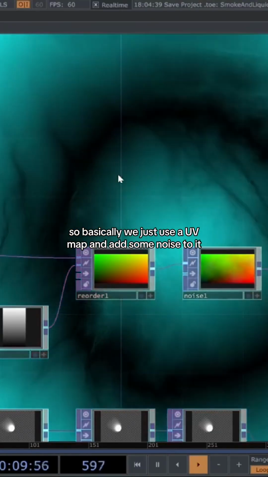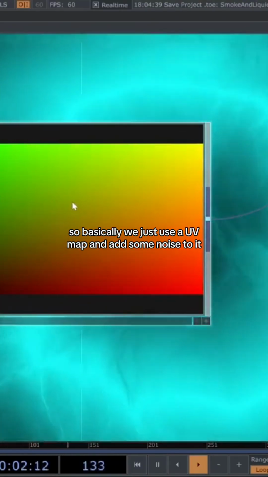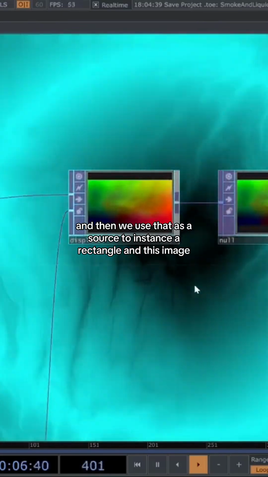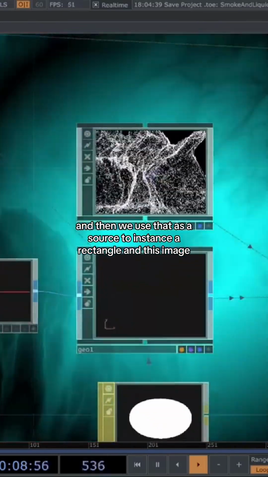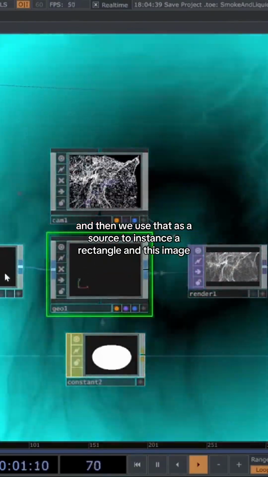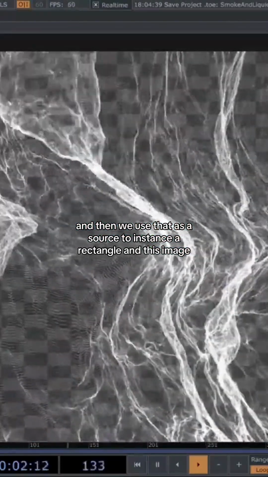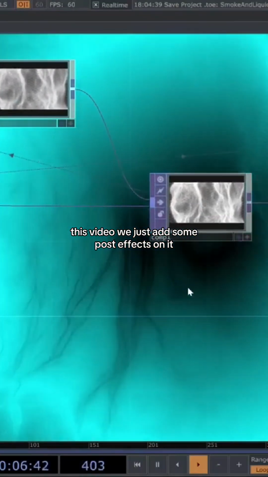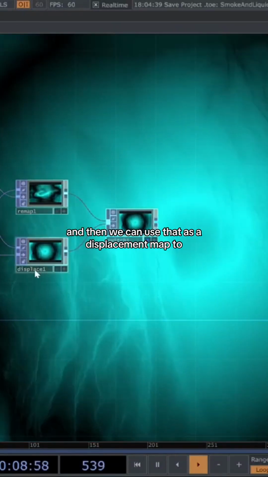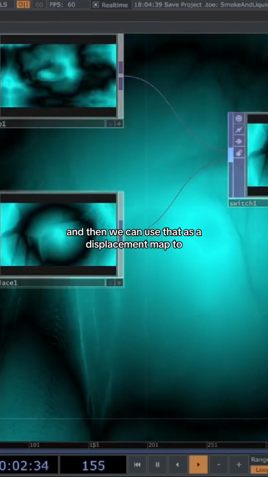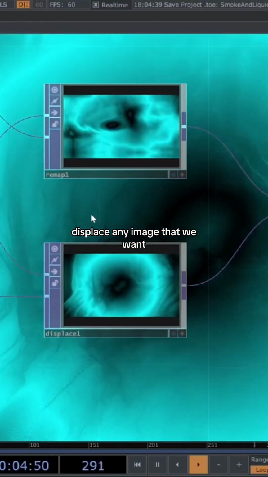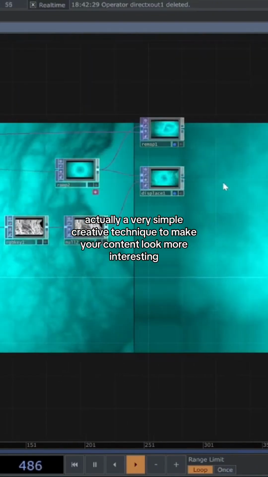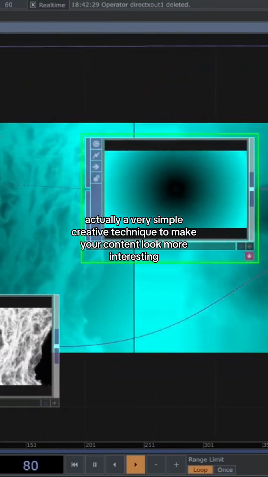So basically, we just use a UV map and add some noise to it. And then we use that as a source to instance a rectangle. And this image, or this video, we'll just add some post effects on it. And then we can use that as a displacement map to displace any image that we want. It's actually a very simple creative technique to make your content look more interesting.